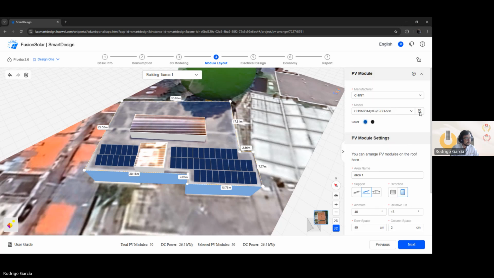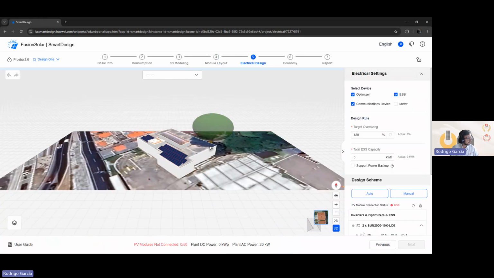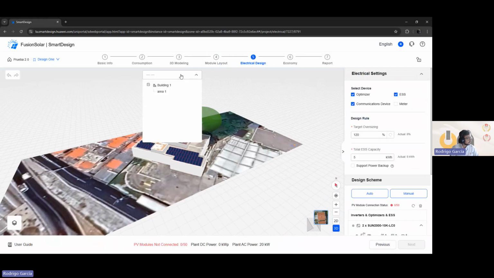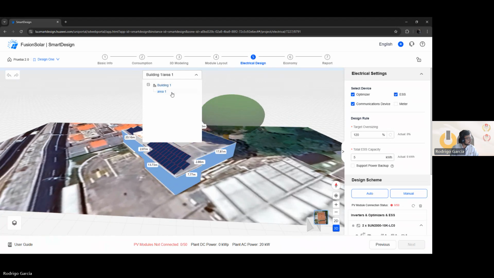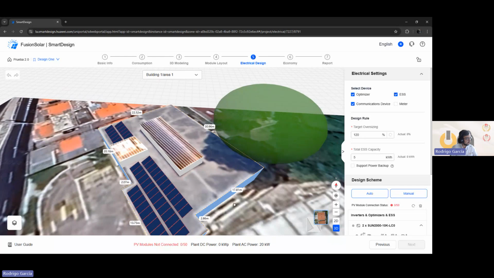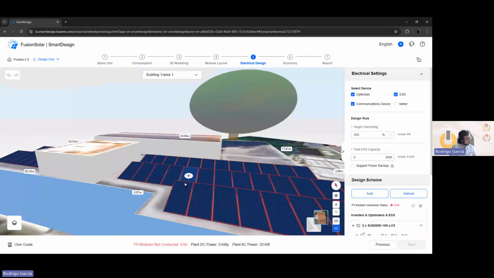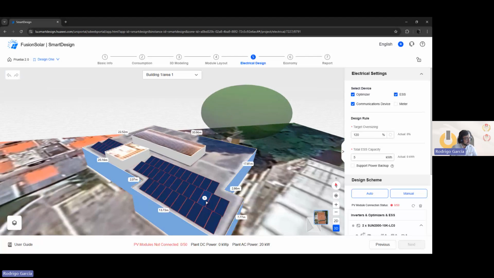Continue. Once you have finished the module layout on your system, you can select in here the building 1, area 1. That will be your solar panels. And in here, as you can see, they show a red outline. That's because they are not connected.